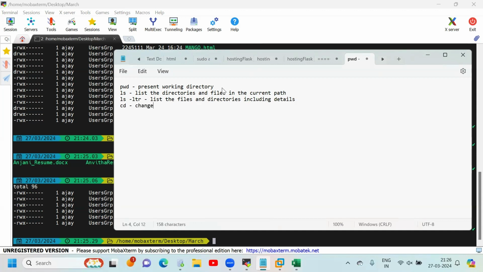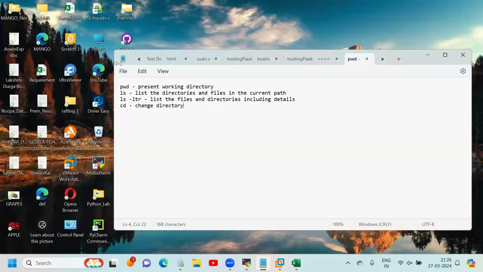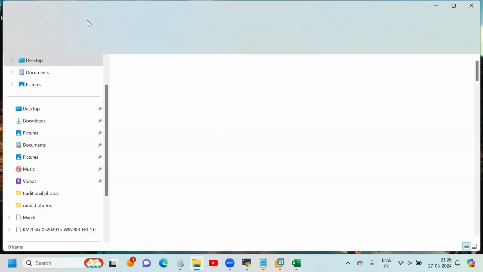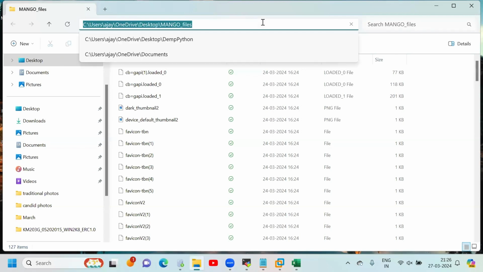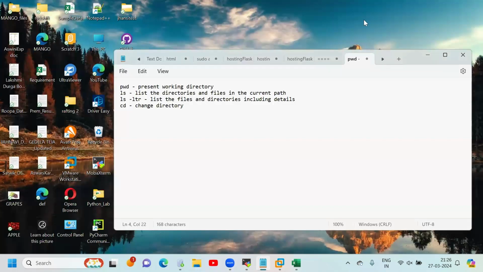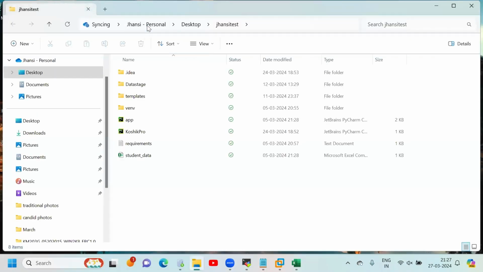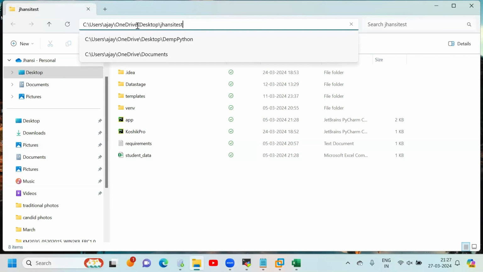cd means change directory. Suppose instead of desktop, now we are on March, but I would directly jump to this path. There is this mango files. I would directly change to this path. I'm not sure if we are able to change to this directory because this is on OneDrive. Let me pick some other directory. So let me change to this one.